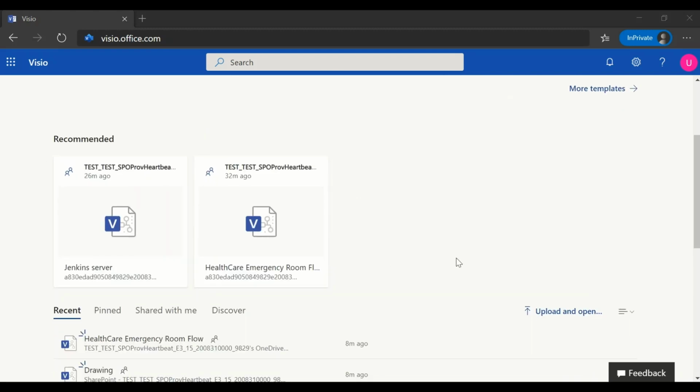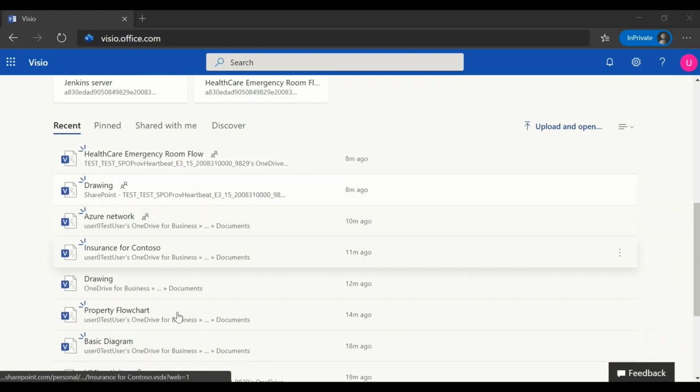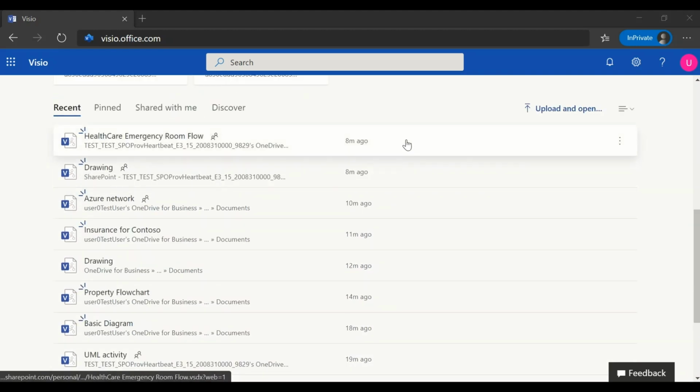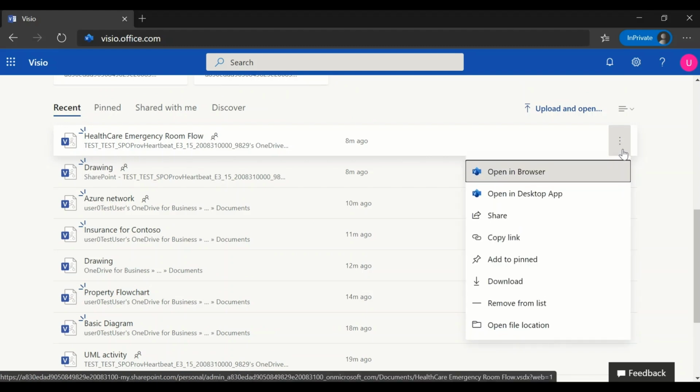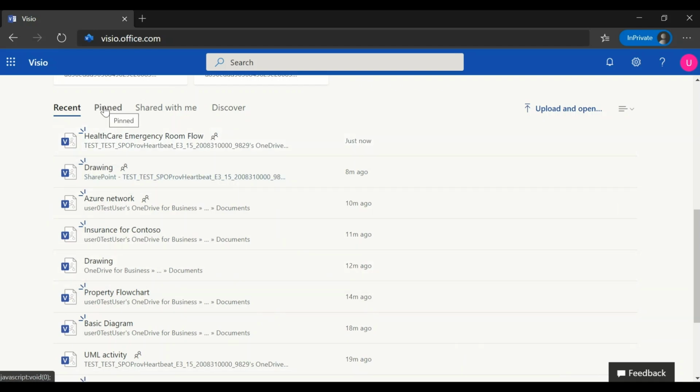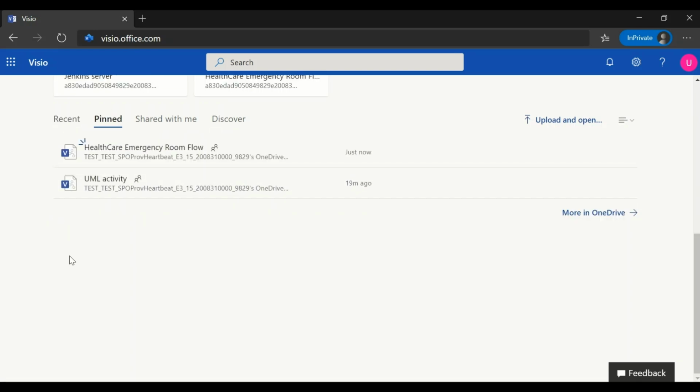In the recommended section, you will see the files that have been recommended on the basis of usage, sharing, and so on. In the recent section, you will see the files that you have recently worked on. You can pin any file by going to add to pinned, and then you will see it under the pinned category. The pinned category will give you a way to easily access your files, especially the ones that you will be using frequently.